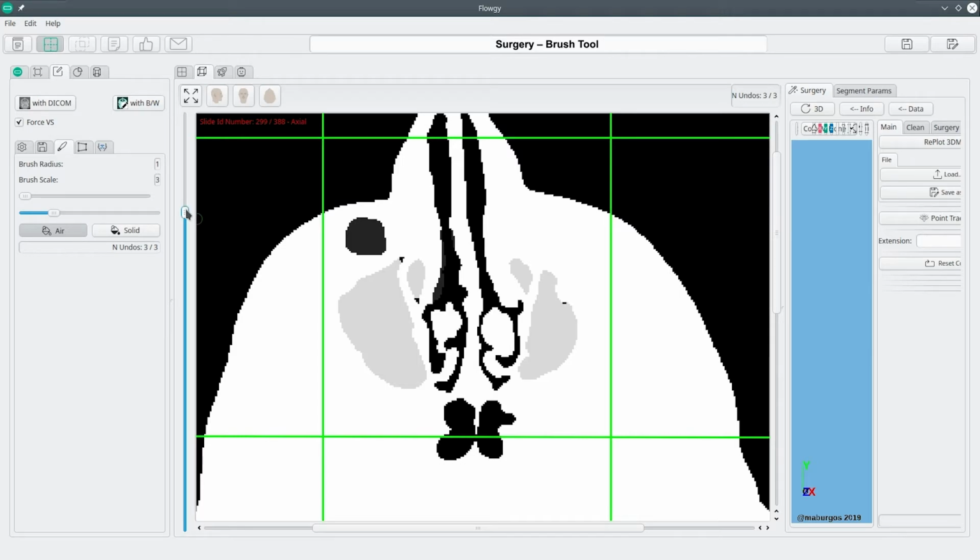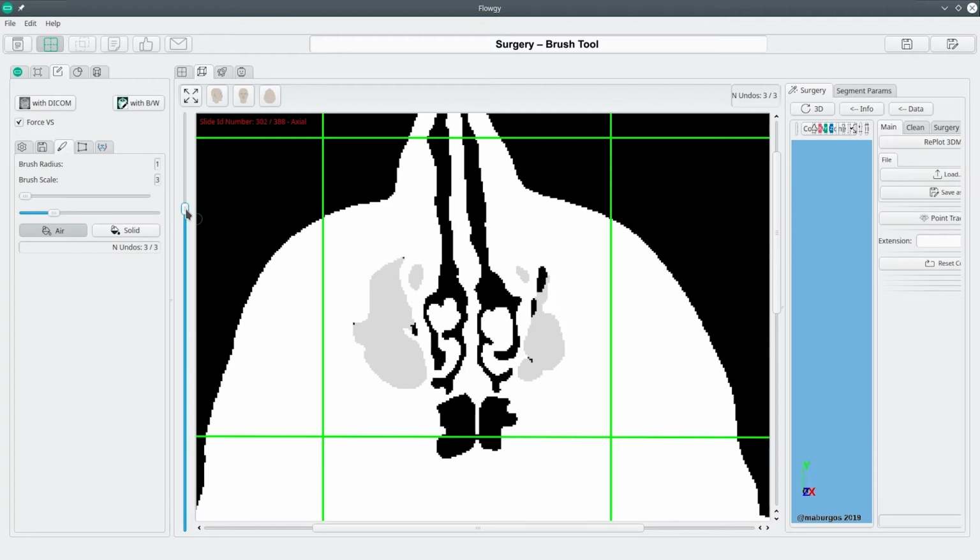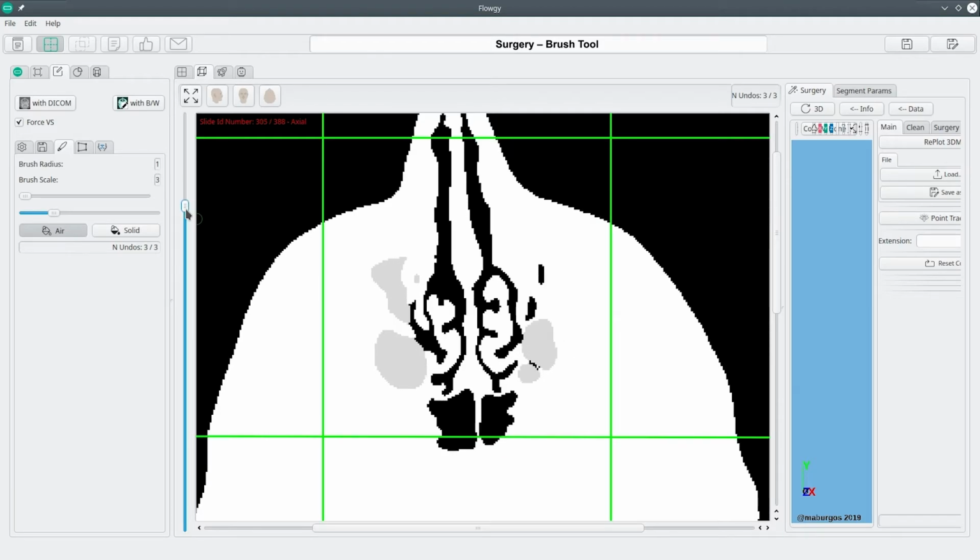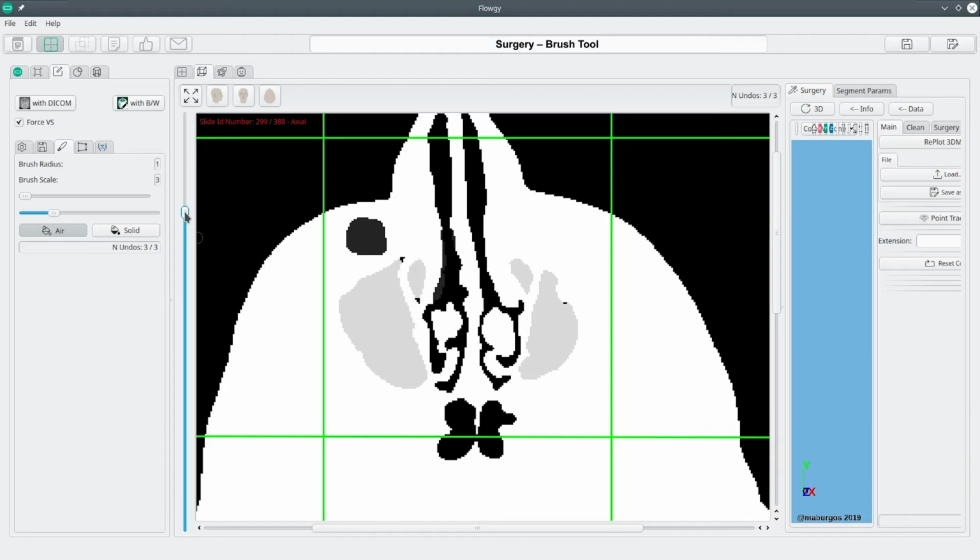Important to mention is that what we just did, adding air or solid, is only for the one frame or image that we just edited. So we have to click through all the different images that we want to have edited. Changing the view of the CT scan is easily done by pressing V or S on the keyboard.